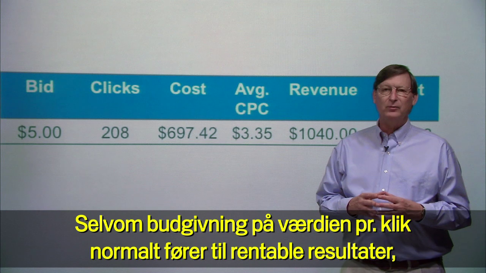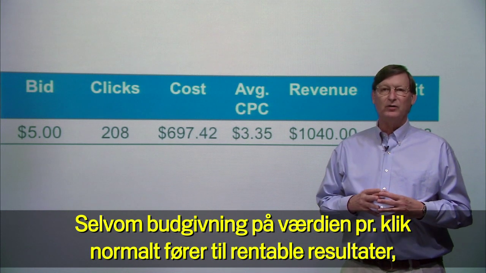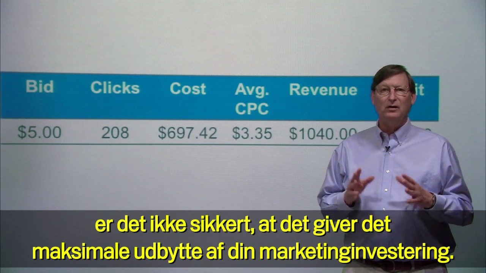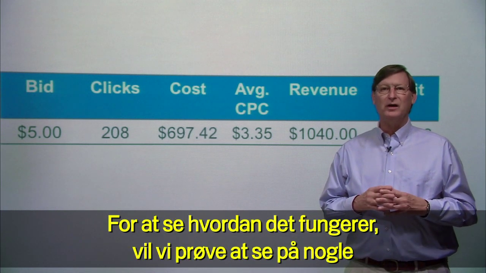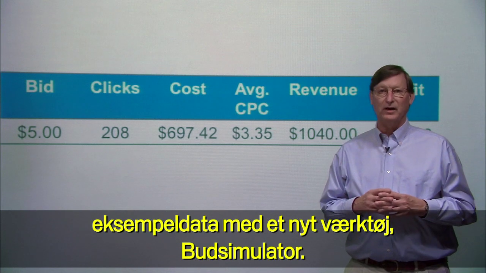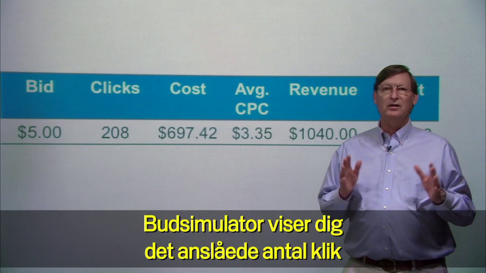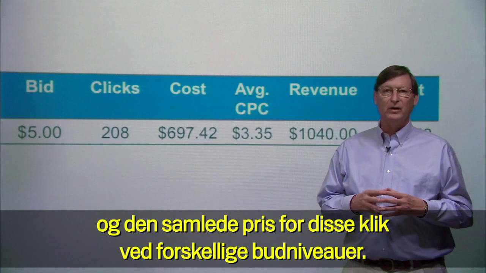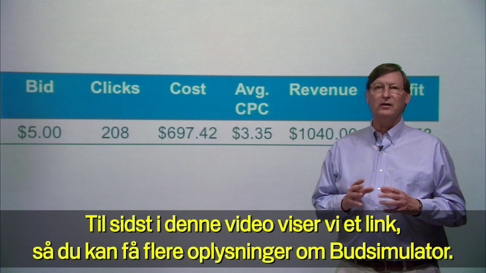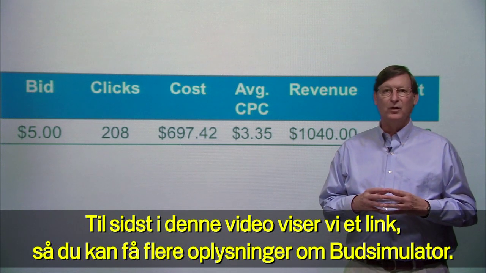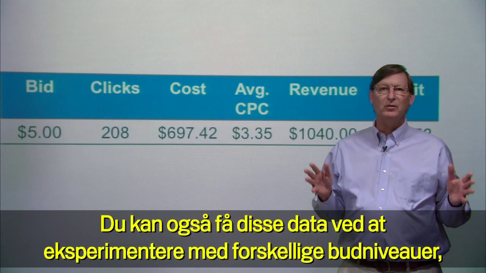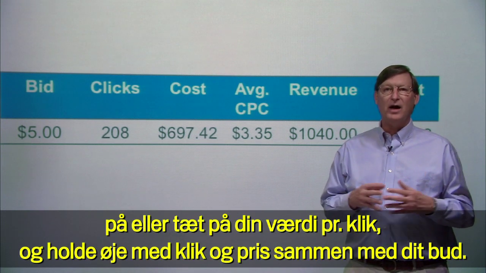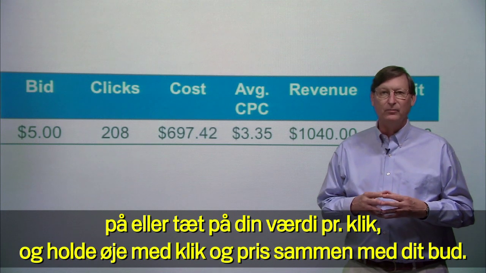While bidding at your value per click would generally lead to profitable results, it may not produce the maximum possible profit for your marketing investment. To see how this works, let's look at some sample data using a new tool called Bid Simulator. Bid Simulator lets you see the estimated number of clicks and the total cost of those clicks for various bid levels. At the end of this video, we'll include a link so you can learn more about Bid Simulator. You can also get this data by experimenting with different bid levels at or near your value per click and keeping track of the clicks and costs associated with your bid.